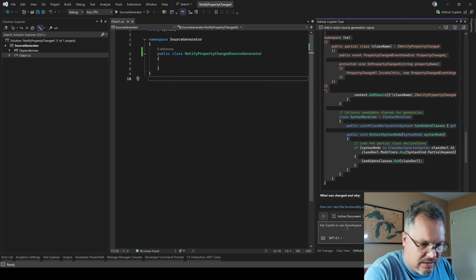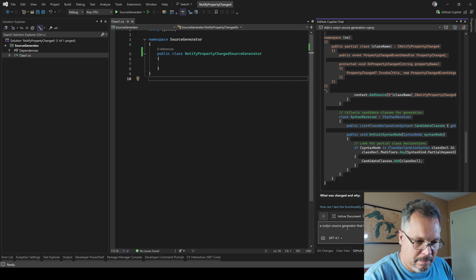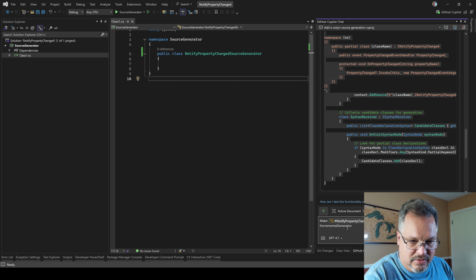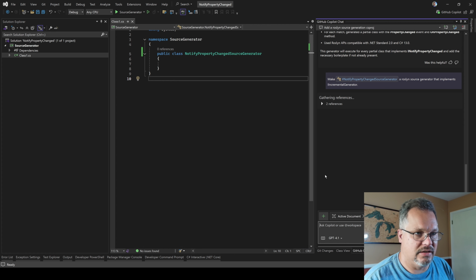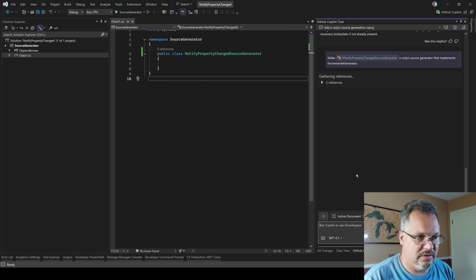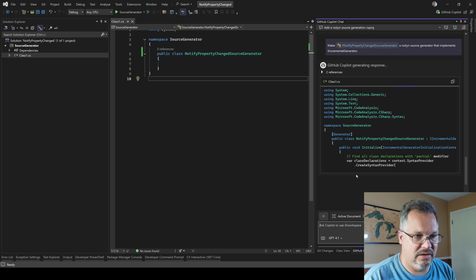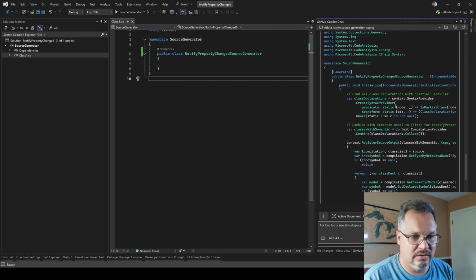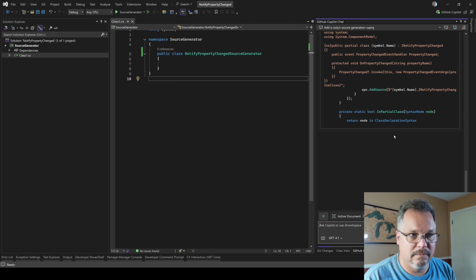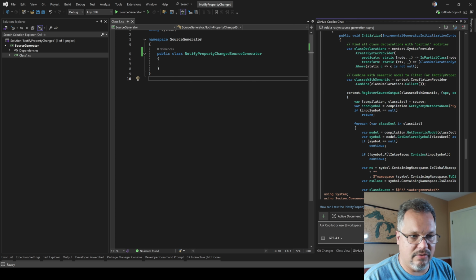Let's ask Github Copilot in a more specific way. So we're going to say make a Roslyn source generator that implements IIncrementalGenerator. So let's give it another chance. And I'm just going to wait here. We'll just let you follow along with me to see that there's no editing magic in this project. So now we're using IncrementalGenerator.